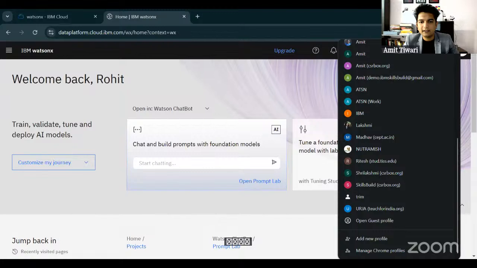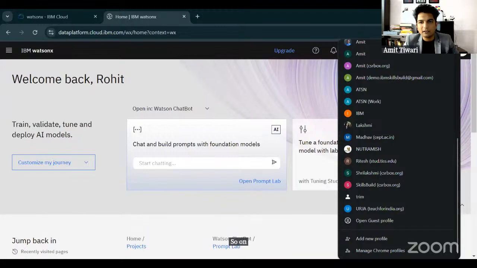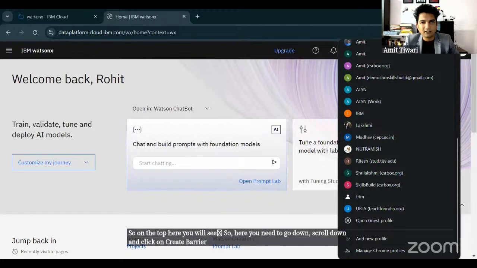Till then, everyone come to the prompt lab, where open prompt lab is at the top. On the top here, you will see. Here you need to scroll down and click on create project. Kanak, for people who are seeing this, scroll down and there is an option of create project. You just create the project. This will be live then.